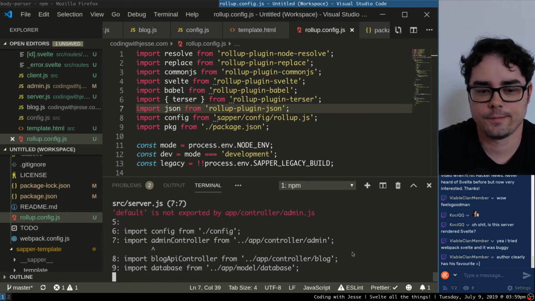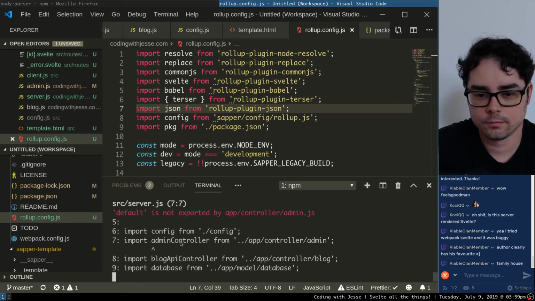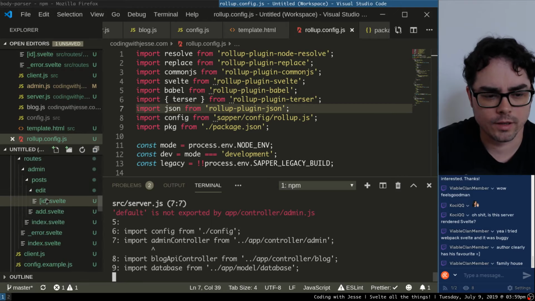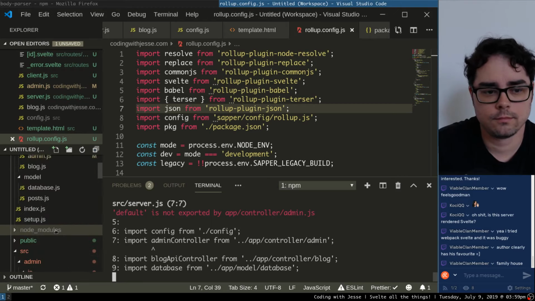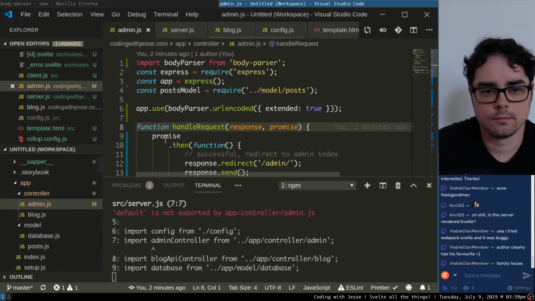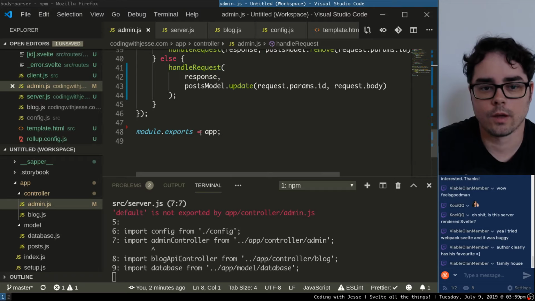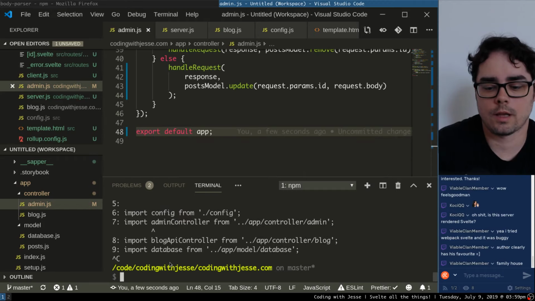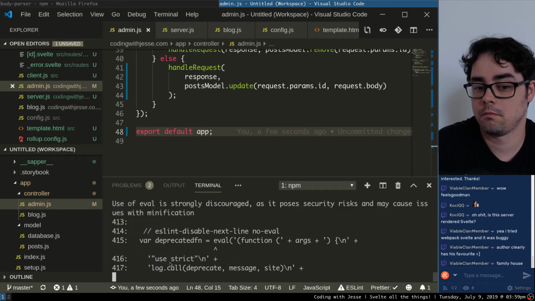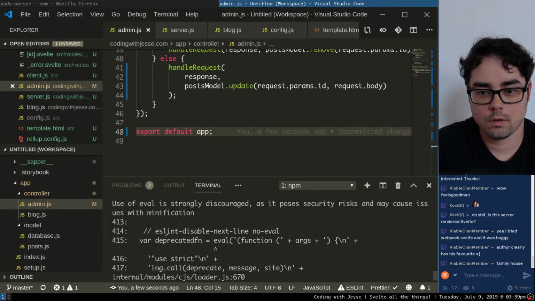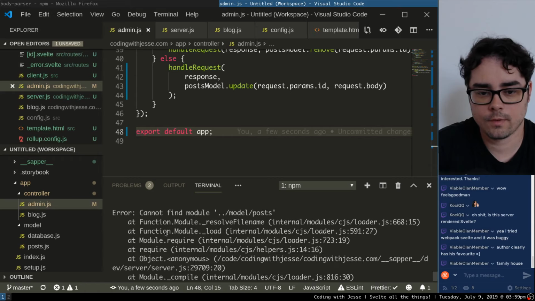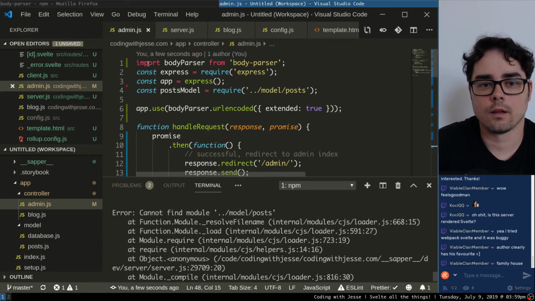Son of a bitch. Oh, I'm not exporting a default. I'm not exporting anything. Oh, I see. So is that allowed? Used to be eval. I'm not using eval. Do I have to go all in? Maybe that's why.